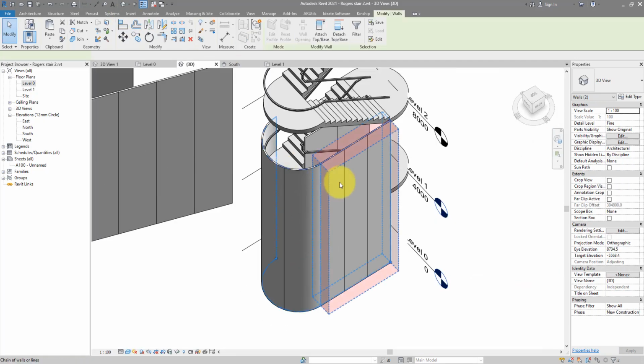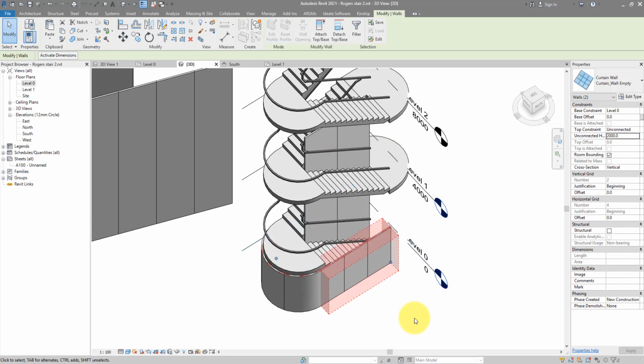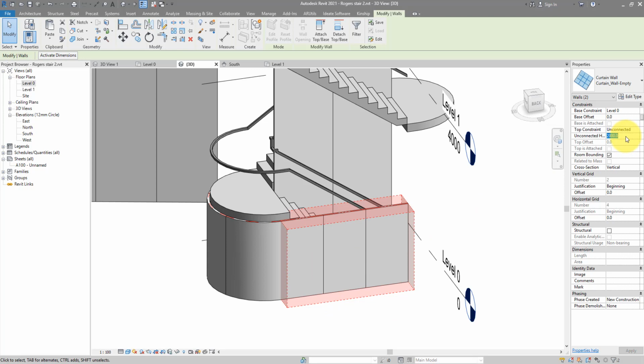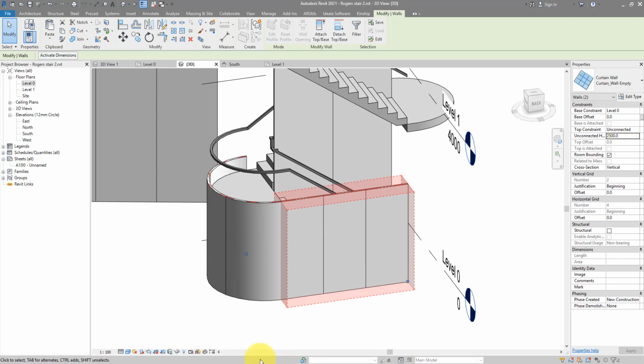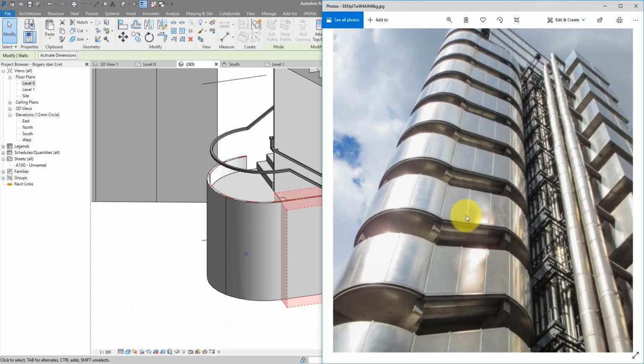Select them both and change the height to maybe 2 meters. That's a bit low actually. Let me try 2500. Next step is to put in our frame. If you look at the reference image again, between those panels there are thin frames. Let's put them in now.